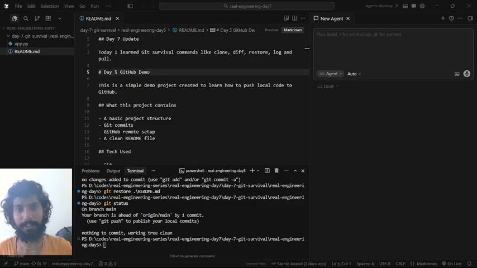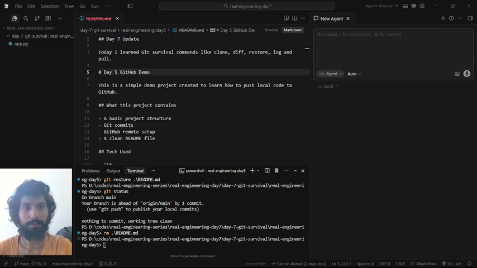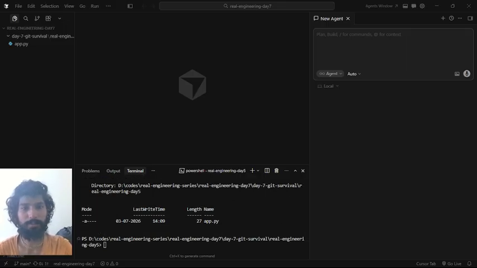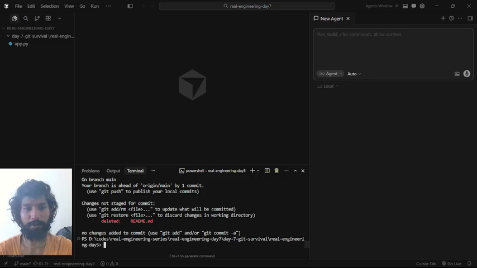Another common beginner panic is accidentally deleting a file. Let us create that situation. Let's remove the readme. Okay, so the readme is not there. You can see in the ls, only app.py is there, readme is not there. If we check git status, it will show me the deleted file name. It says readme.md is deleted.